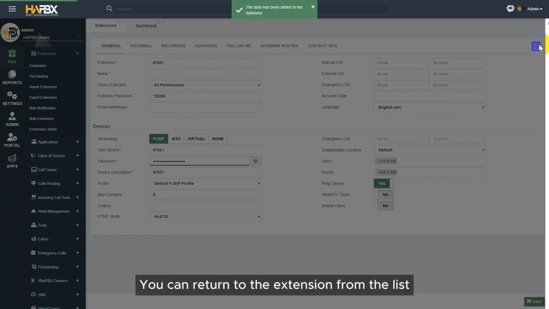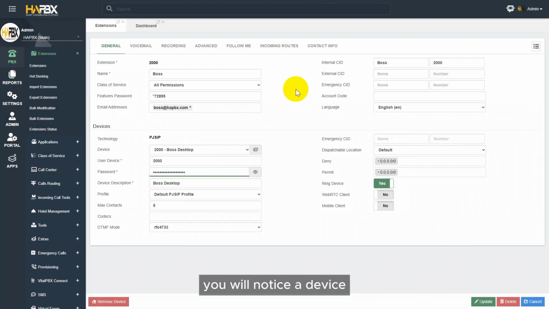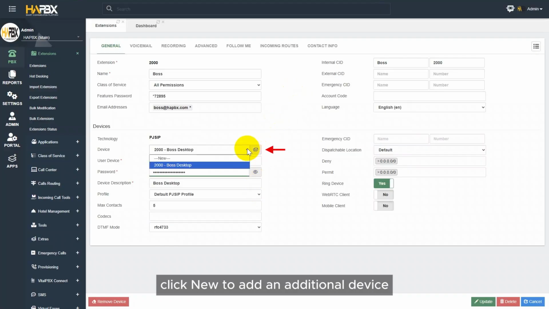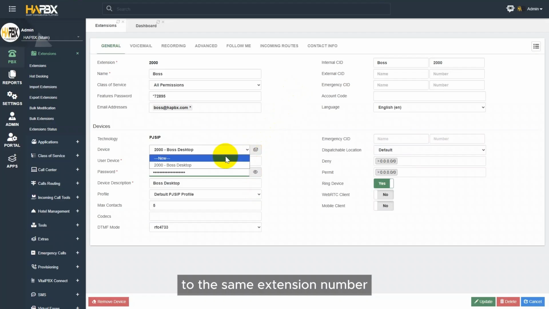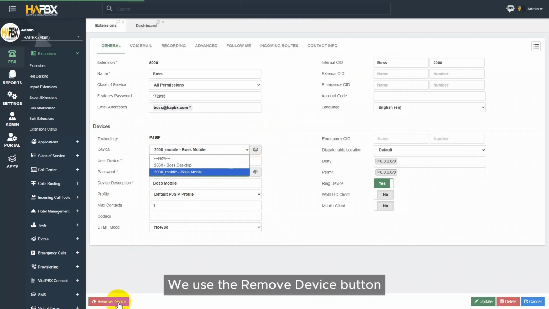You can return to the extension from the list in the top right corner. When editing the extension, you will notice a device drop-down menu is now available. Click New to add an additional device to the same extension number. We use the Remove Device button to remove a device from the extension.